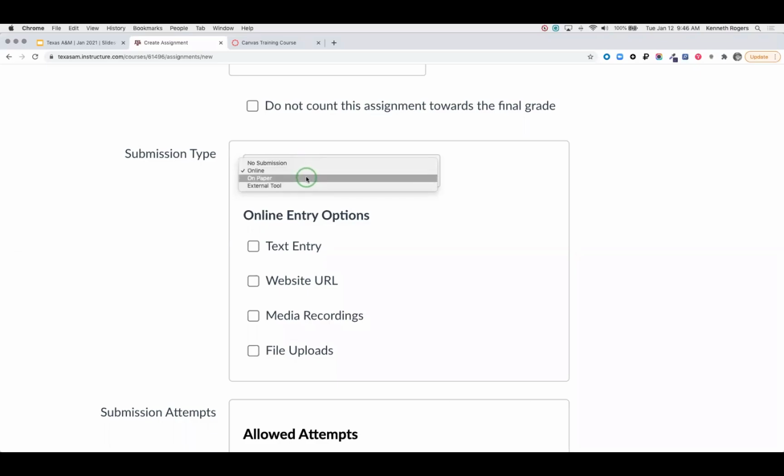On paper is that project. This is something that is physically being turned in, or even electronically being turned in, that's not being turned in through Canvas. So that's the difference between the two whenever you want to assess them, provide feedback in the gradebook, and give them their grade.